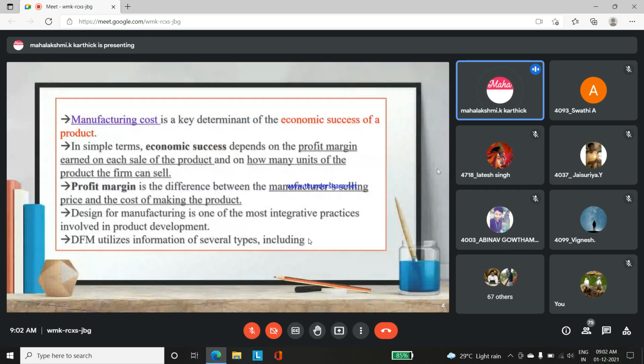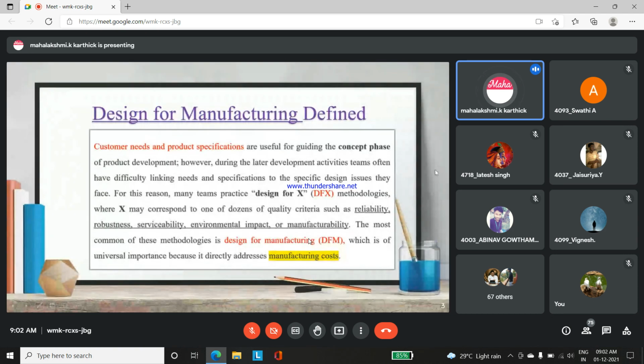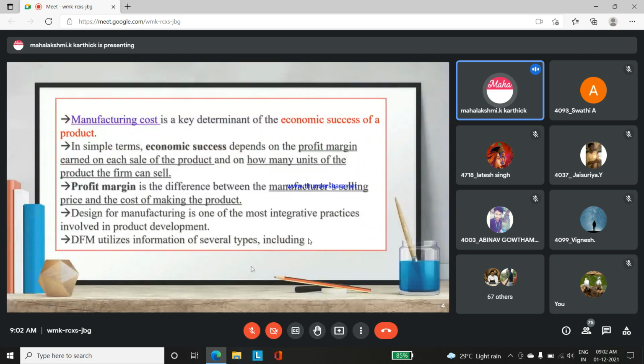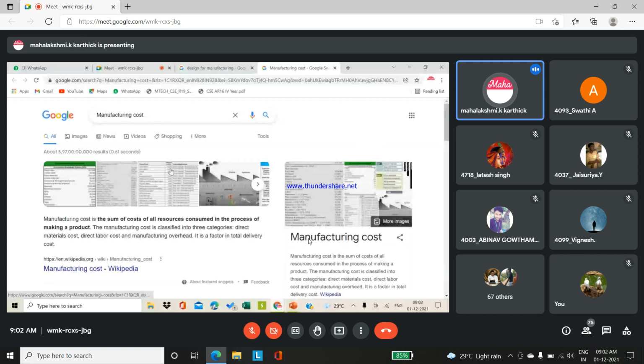Next. We are telling that design for manufacturing is universally important because it directly addresses the manufacturing cost. So you have to understand what manufacturing cost is. In general, we will see what manufacturing cost is. So you have a list of items like this. Any product you design, even when you are working as an entrepreneur, if you want to focus on designing any product, obviously you have to understand what manufacturing cost is.